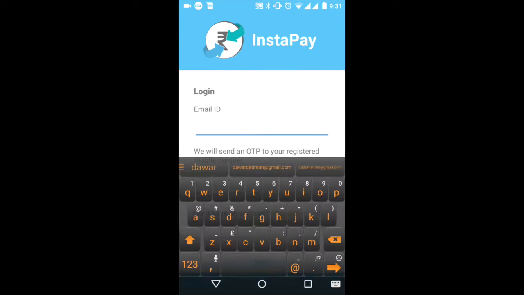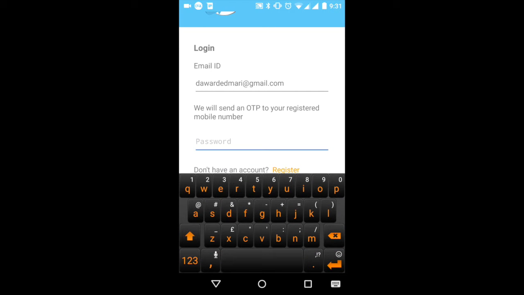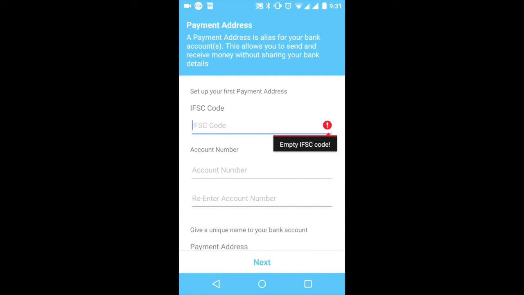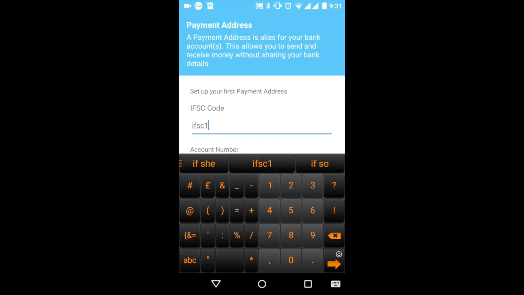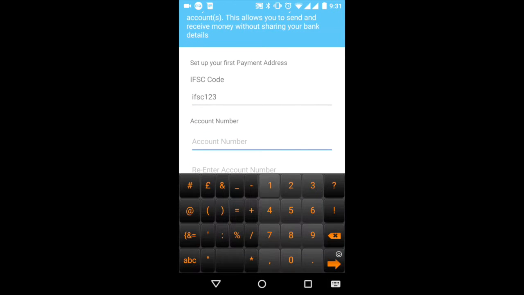And once you're done, we go to the login page for the account that you just set up, and we are going to log in with the email ID and password. And as soon as the user logs in for the first time, the application gives him an option to set up his payment address, which is the virtual payment address or the VPA. We can ask details such as an IFSC code for the bank and the account number in the bank.